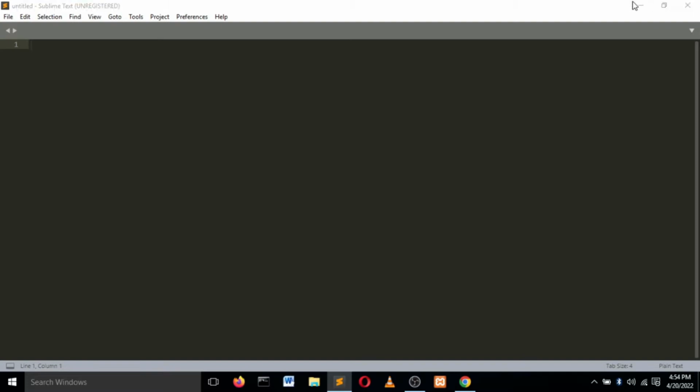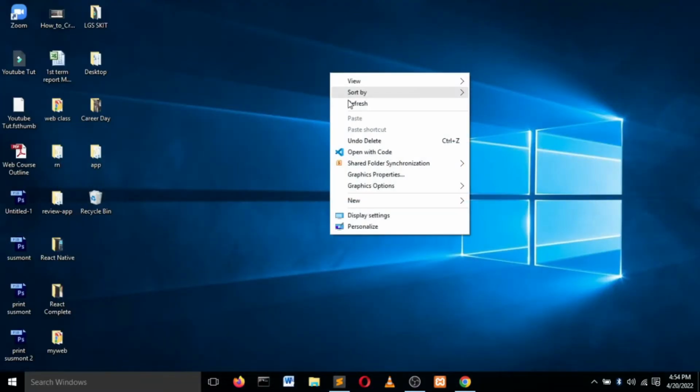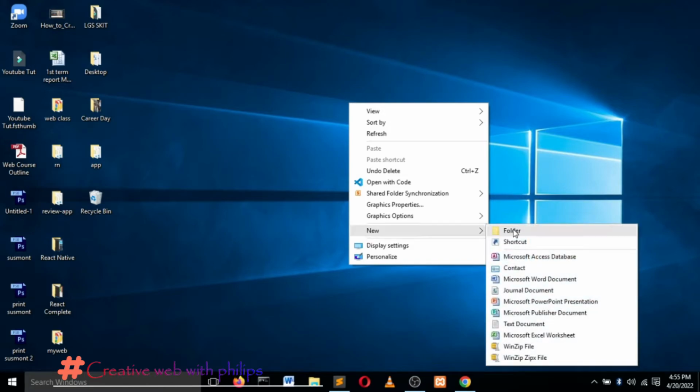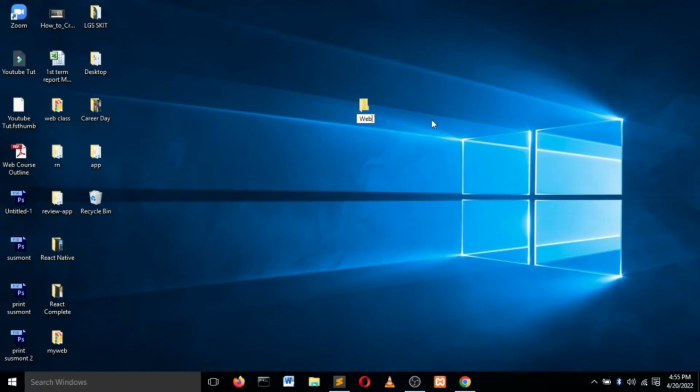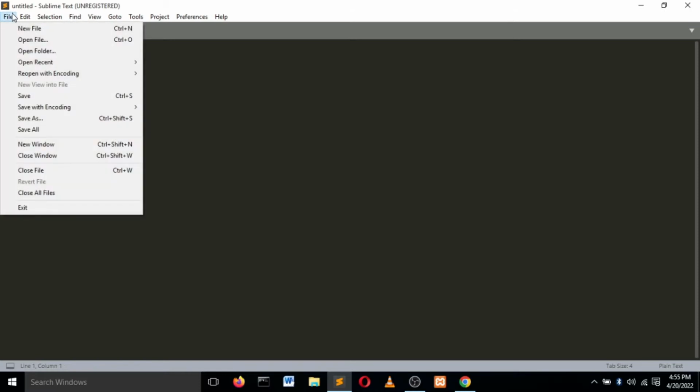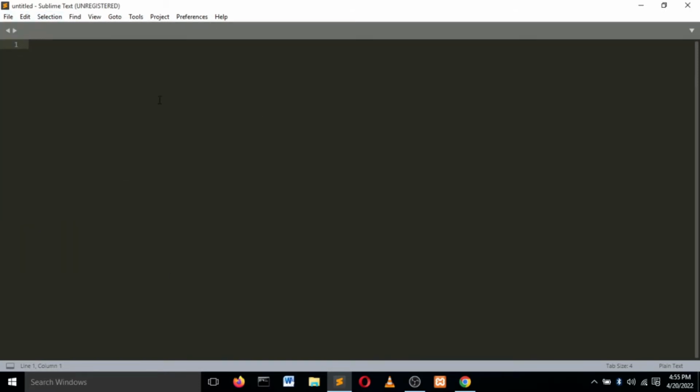Now let's create a folder for our project. I'll create a new folder on my desktop, and I'll just name it web series. This is where I will store all my files for this series. Then open your Sublime Text. To create a new file, you can come over here and click on new file.